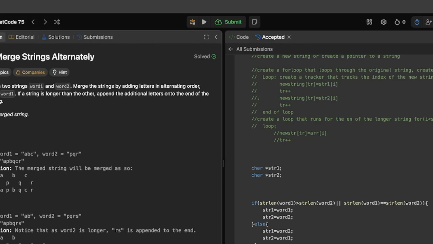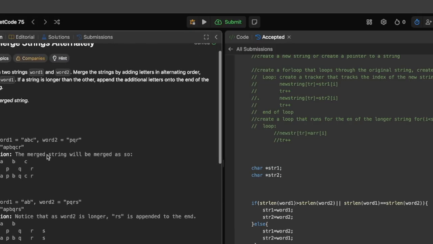So here is a little description of the problem. Essentially, you're given two strings, word 1 and word 2. Merge the strings by adding letters in alternating order, starting with word 1. If a string is longer than the other, append the additional letters onto the end of the merged string.